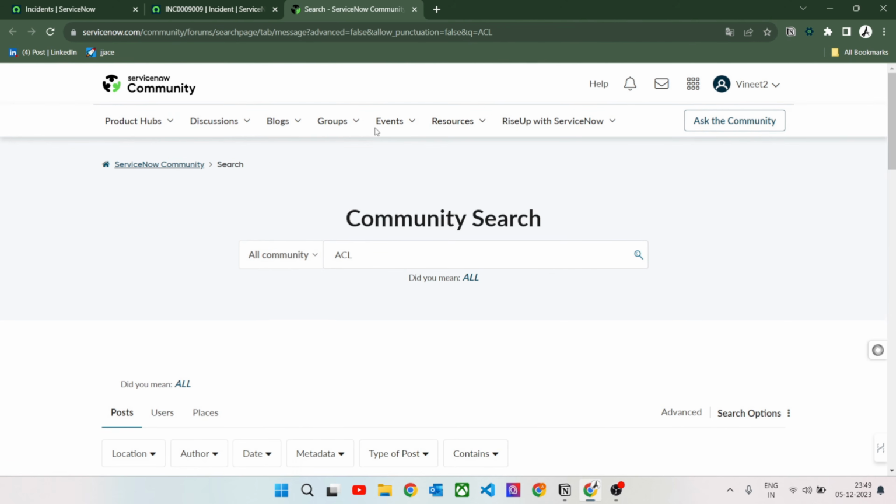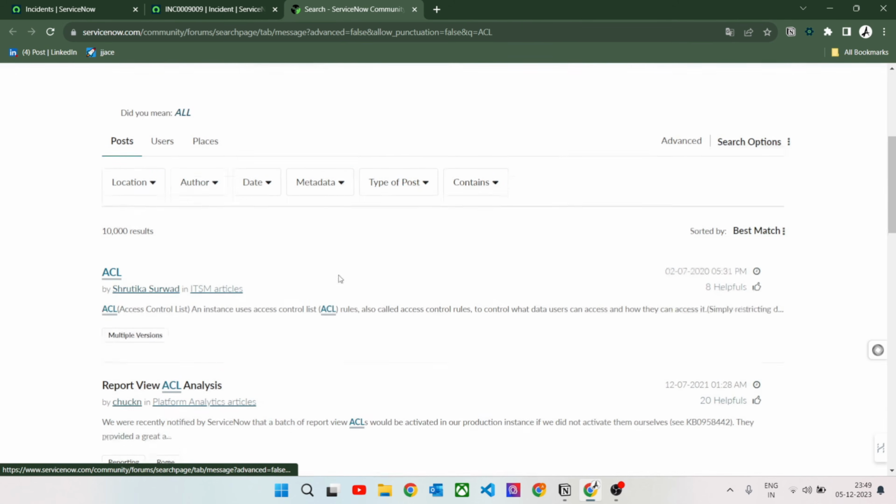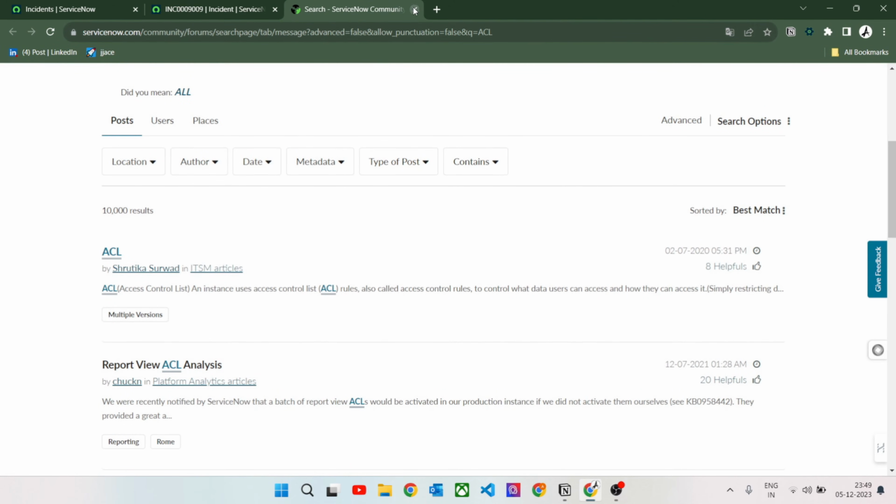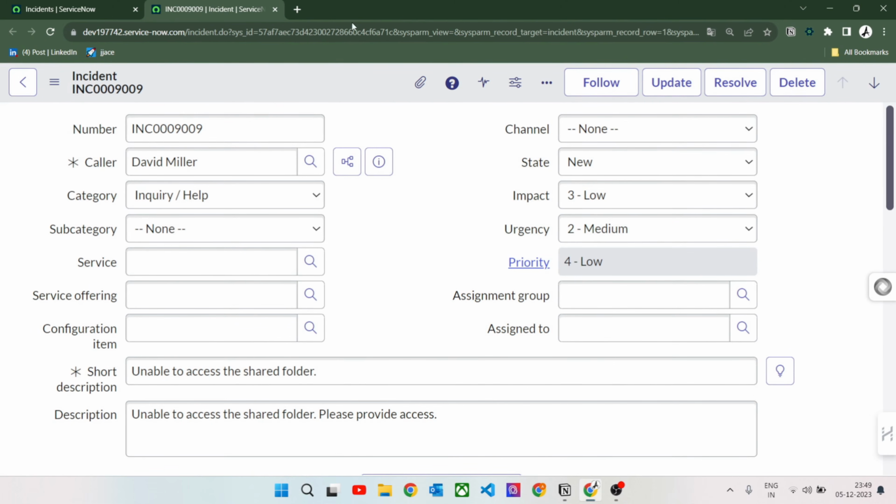So it's awesome. It has opened the community. You can see it's searching with ACL, and we got the results also. Perfect. What in my life, in our life.